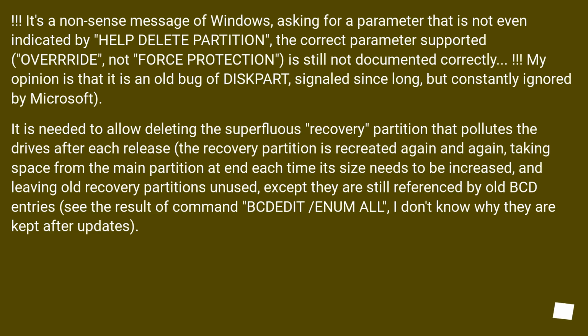The recovery partition is recreated again and again, taking space from the main partition at end each time its size needs to be increased, and leaving old recovery partitions unused, except they are still referenced by old BCD entries. See the result of the command bcdedit /enum all. I don't know why they are kept after updates.